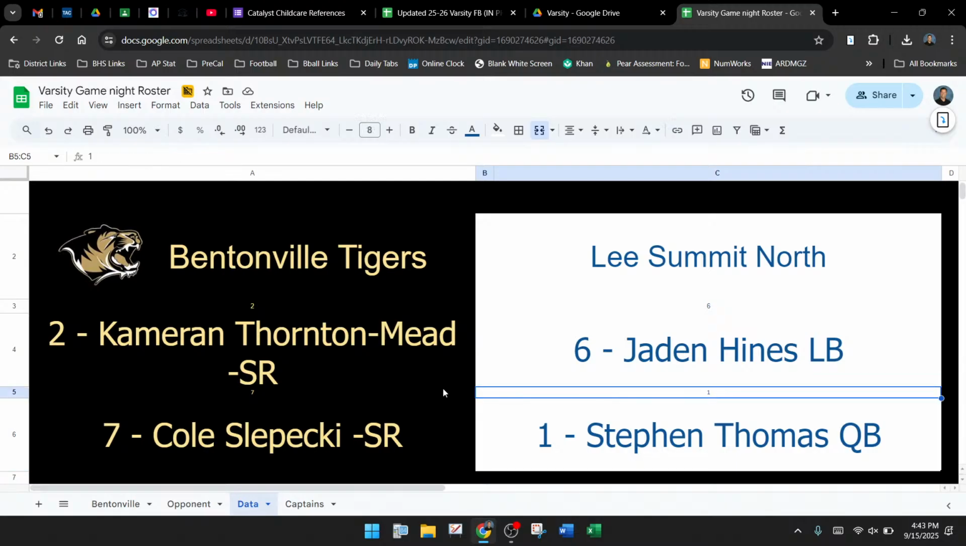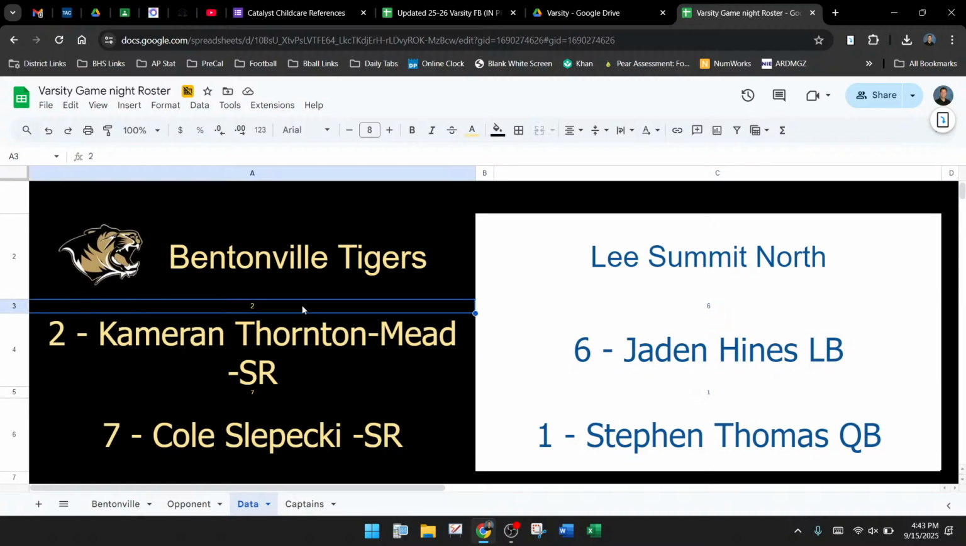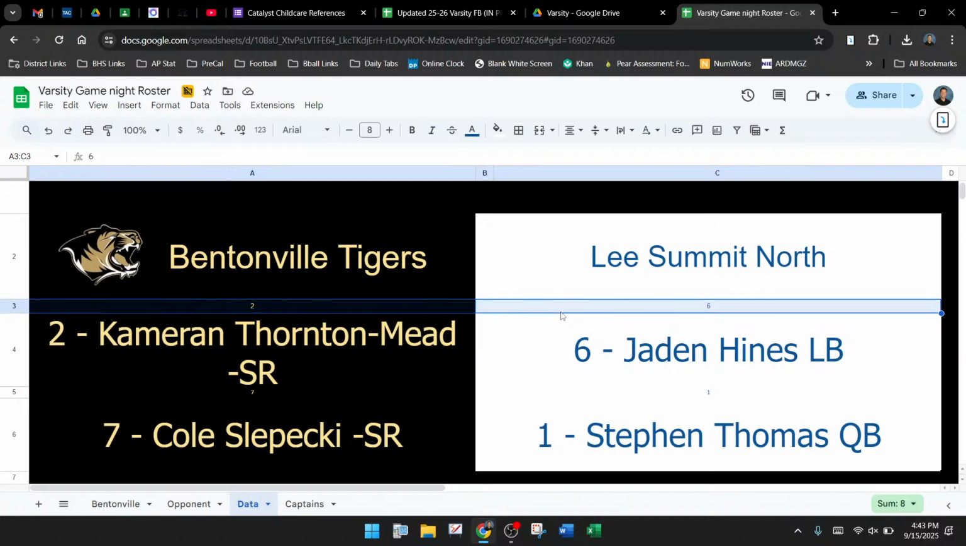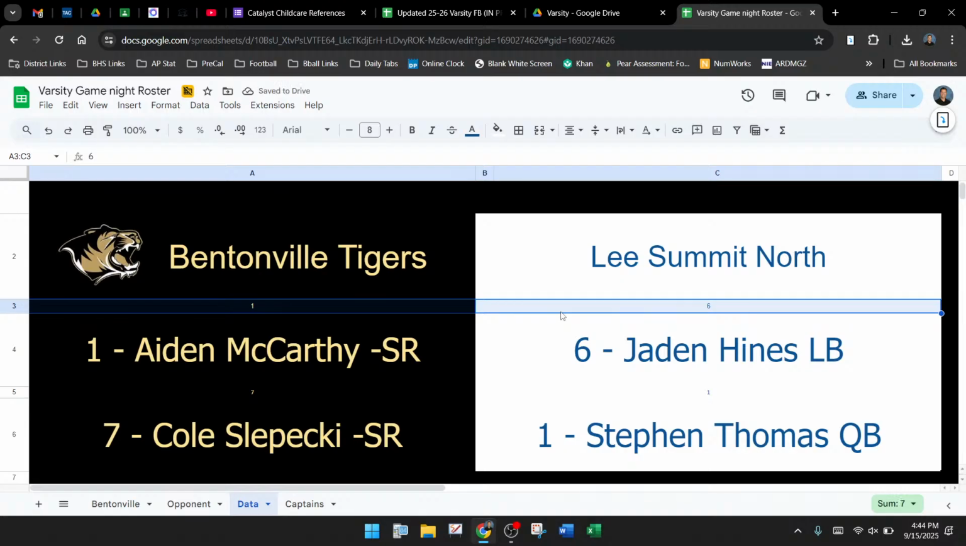Okay. And then once I do that, I go up here to that 2 and I just highlight the 2 and highlight this 6. And as I hit enter, it just goes back and forth, back and forth. And I'm using a 10 key for this, not the keyboard on my computer. So let's say first play of the game, Slepecki makes a pass to number 1. So Brian will say pass to number 1, caught. I hit 1 and I hit enter, caught by Aiden McCarthy.